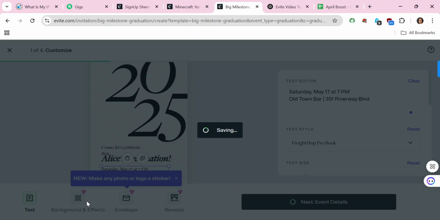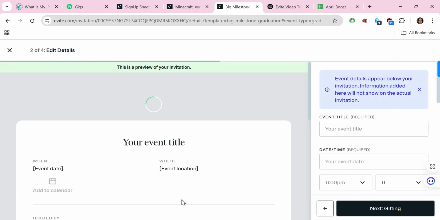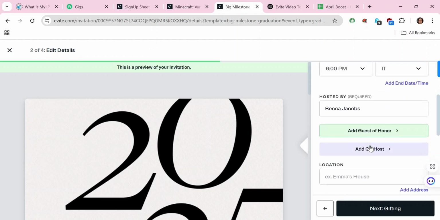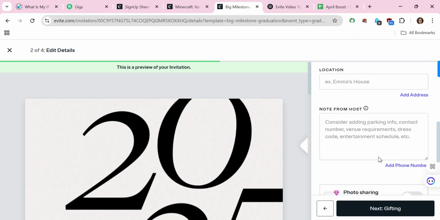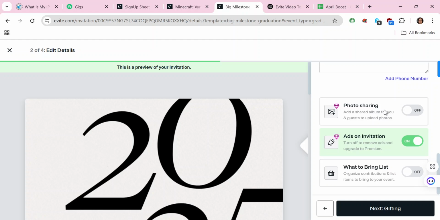We cannot add background effect, envelope, or reviews because this is the free version, and those options are only available for the paid or premium versions. So we can now add the event title. We can also add the name. I'm just going to type in anything. Event date, choose any date. You can add your guest of honor. You can also add your co-host. If you have any information for the host, you can add.